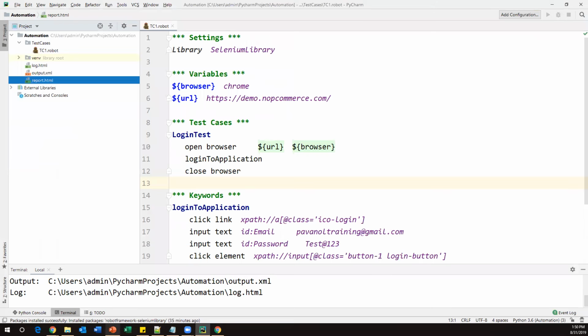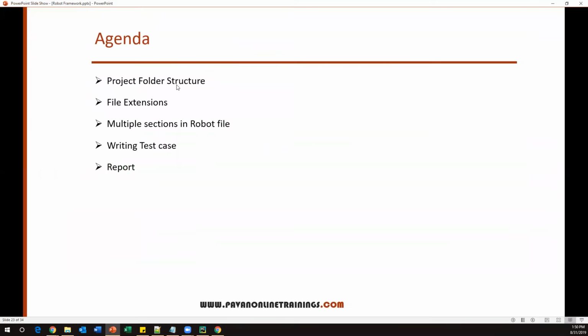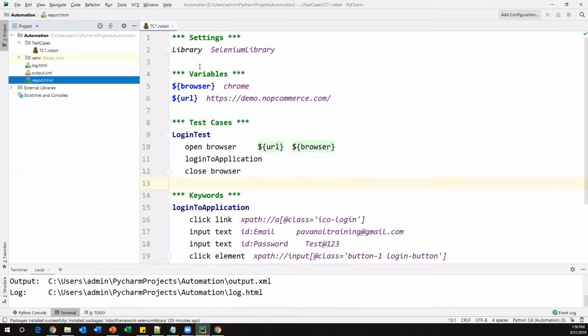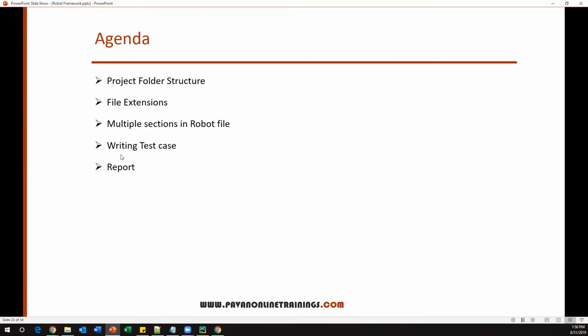So what we have learned in this session is how to create a project folder structure, and what the file extensions will be. Normally a robot test case file should have .robot as the extension. We also discussed multiple sections in the robot file, like settings, variables, test cases, and keywords. After that, I have shown you how to write a test case and how to execute a test case. And finally, we have seen the basic Robot Framework report.